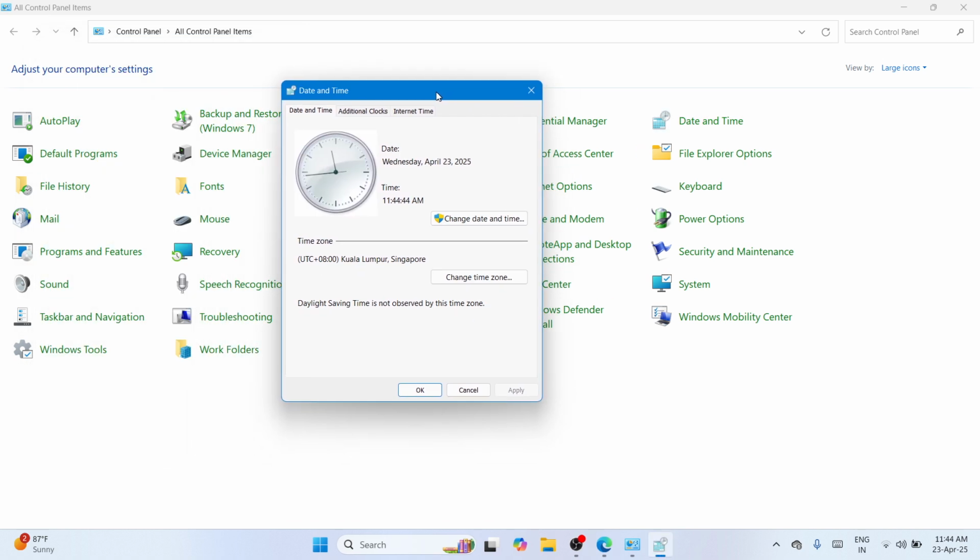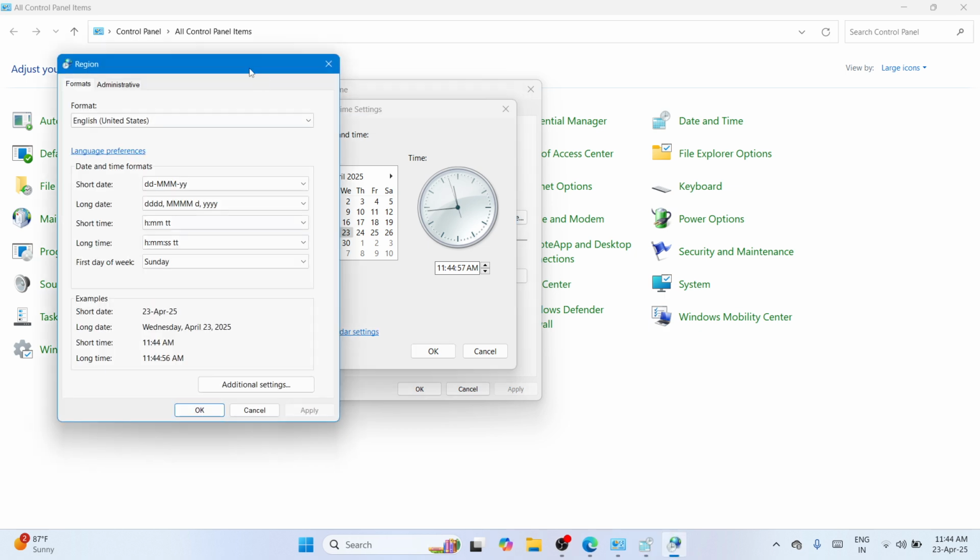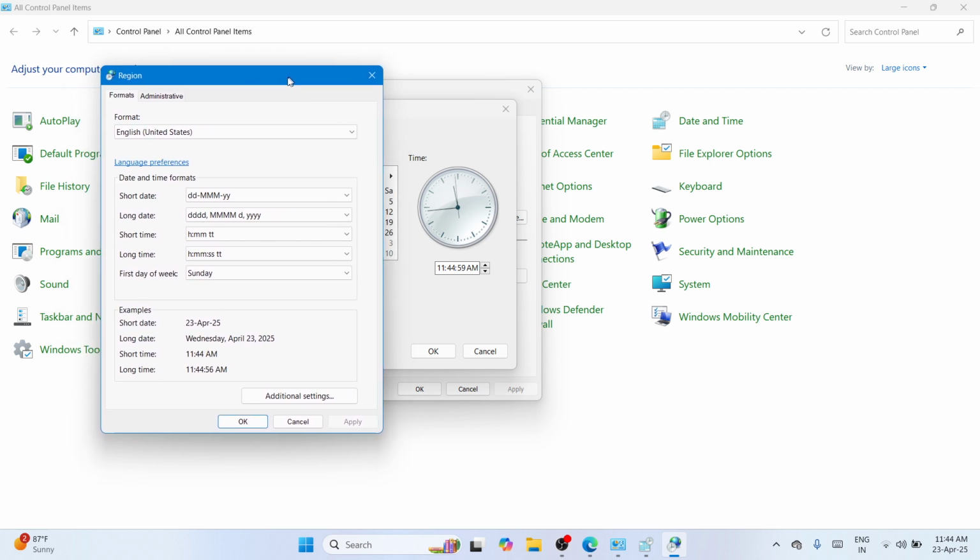The moment you click on it, this would show up, where here you need to click on Change date and time. And from here, you can set the date and time of your PC or laptop. So click on Change calendar settings. From here, you would be able to bring up this window.